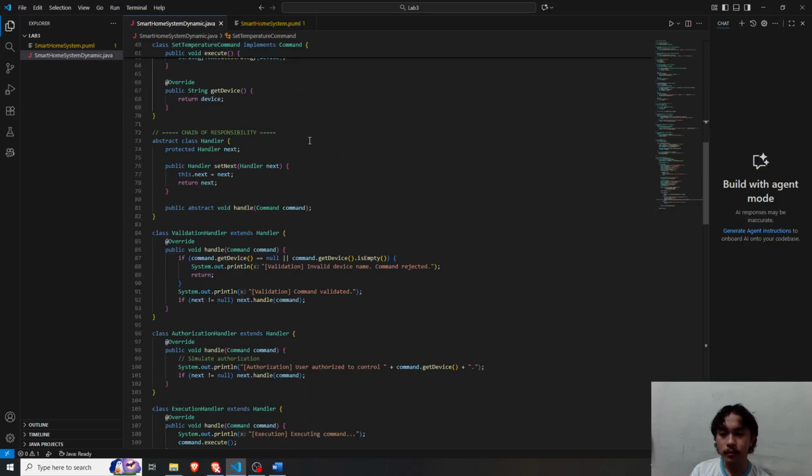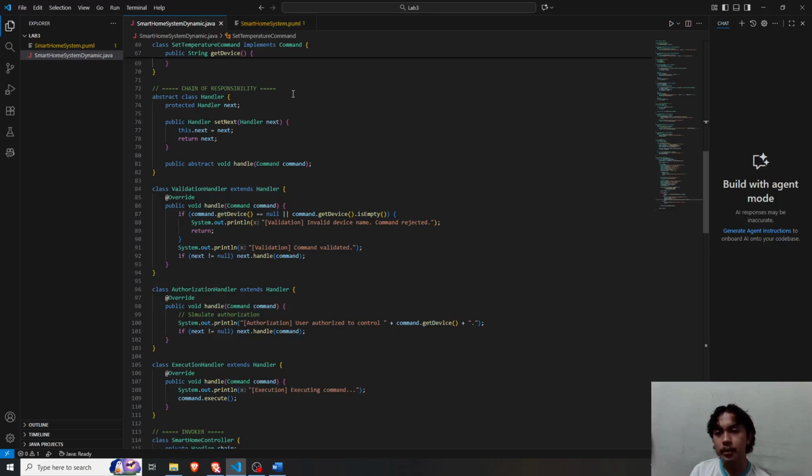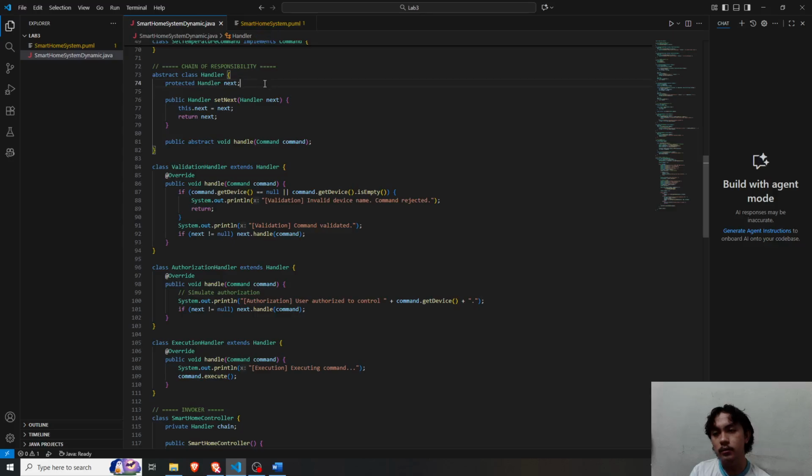And then we have the chain of responsibility here, in which this is the handler, where the next one happens. This is a little bit similar to iterator, but they have their own differences.